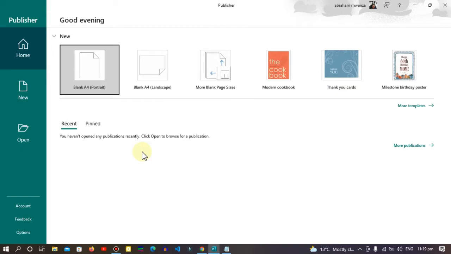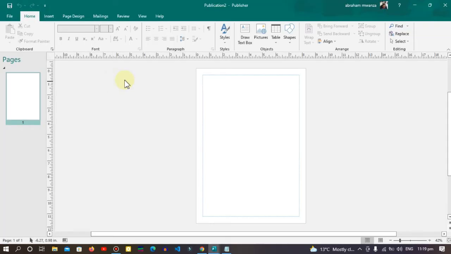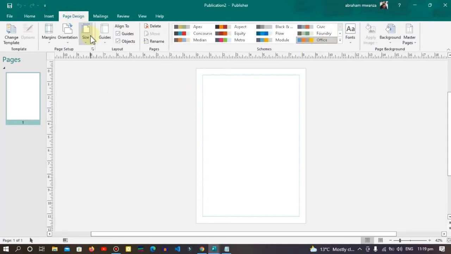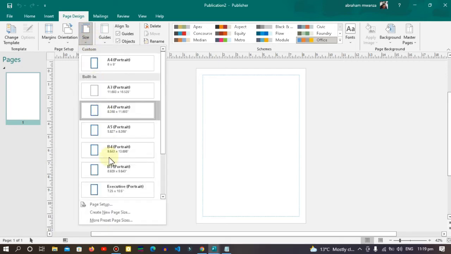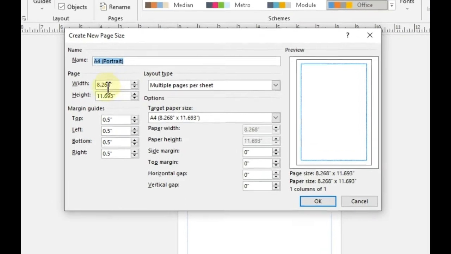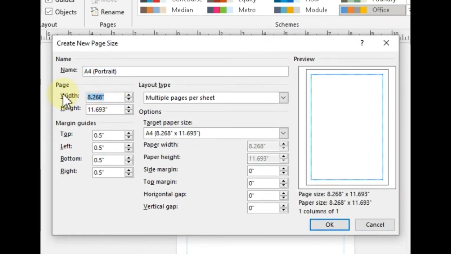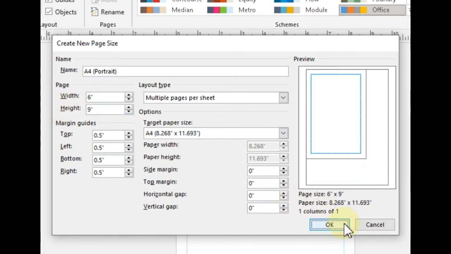Open Publisher and create a blank A4 portrait. Okay, go to Page Design and click on Size. Create new page size. Alright, the dimensions that I'll be using are 6 by 9 inches. Okay, then press OK.